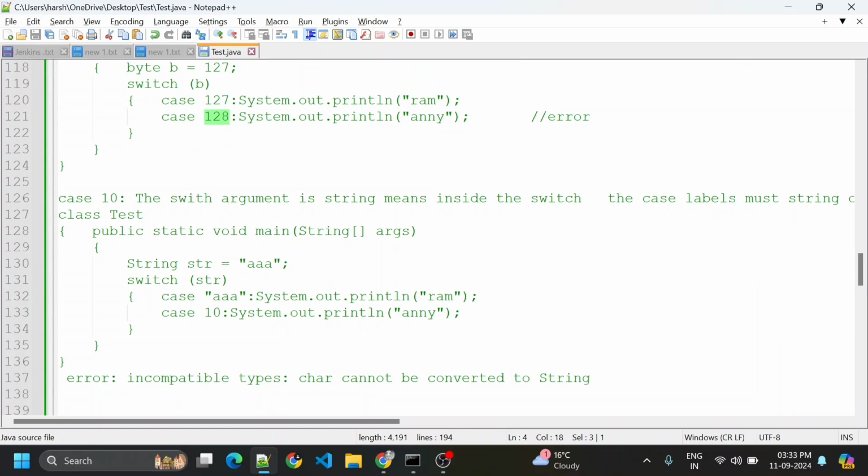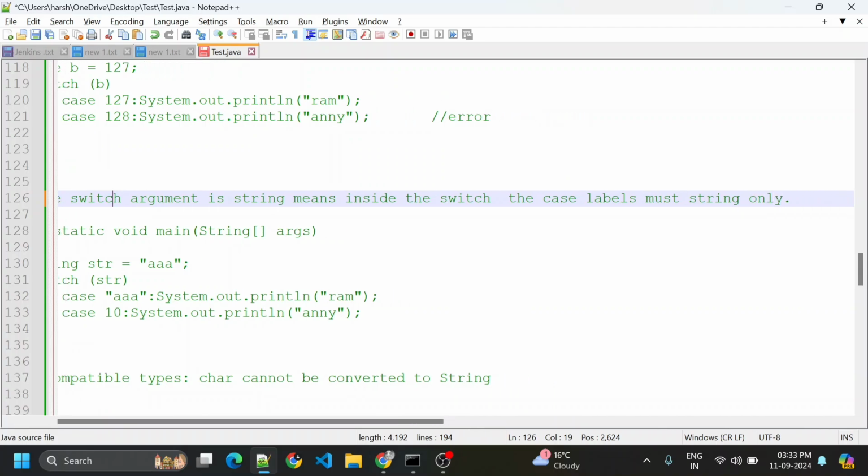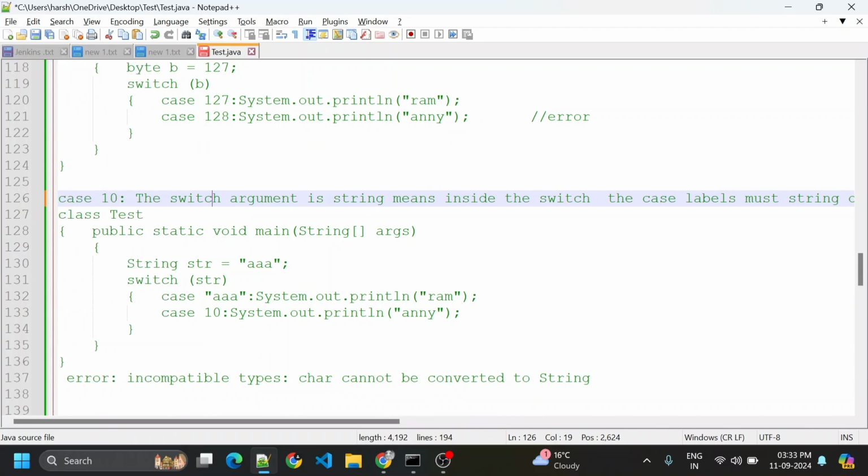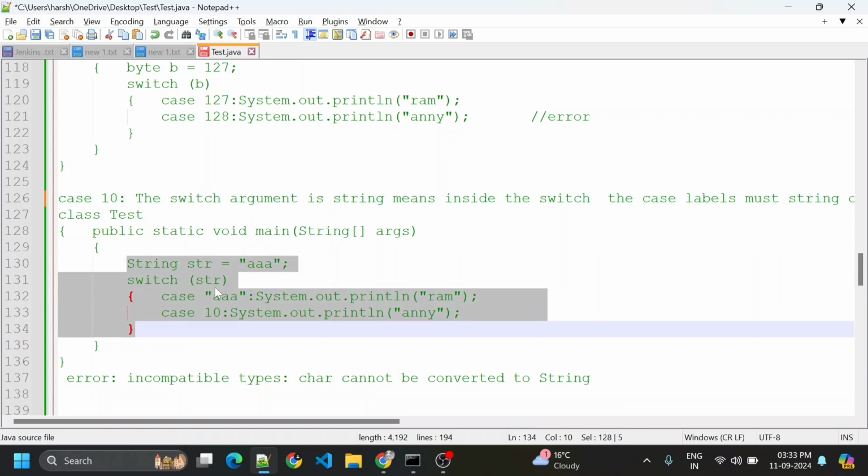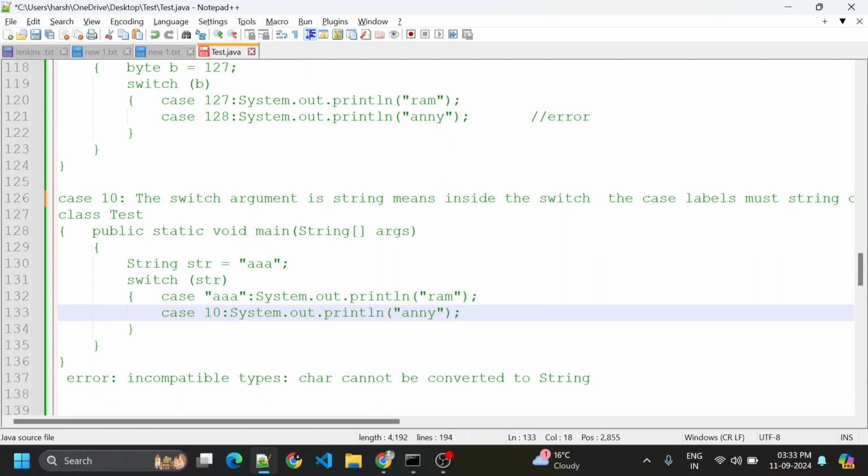All right. Then let's see case 10. In case 10, the switch argument is a string, which means inside the switch, the case labels must be strings only. So if you're providing it like this, make sure that the cases are only strings but not integers.